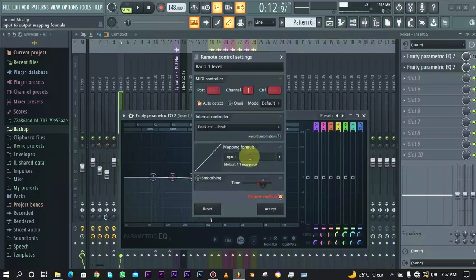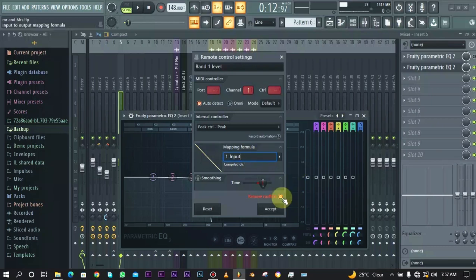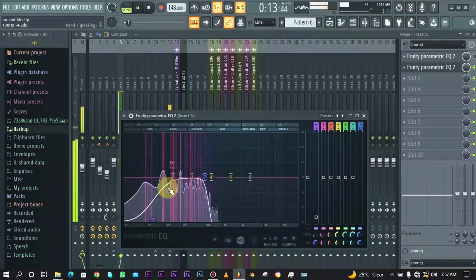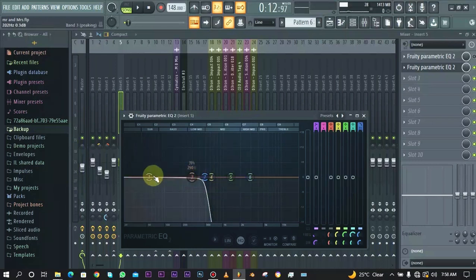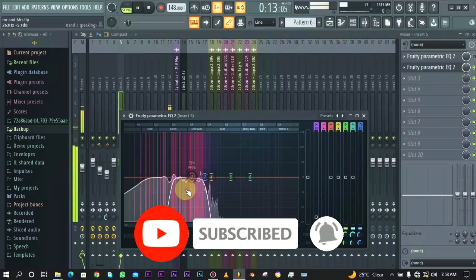You select that, and then over at the mapping formula, all you need to do is click this drop down and select inverted. You can see, and then you accept it. Now once you do that, it's all set. So what you can do right now is go ahead and shift this to the right. You can also set the EQing however you want, this is just personal preference, but I kind of like it being like this.